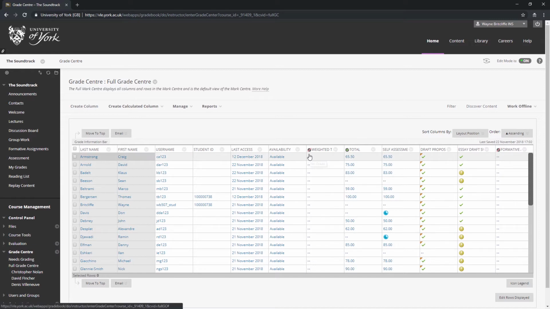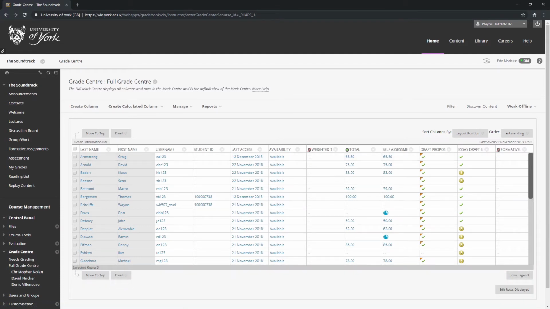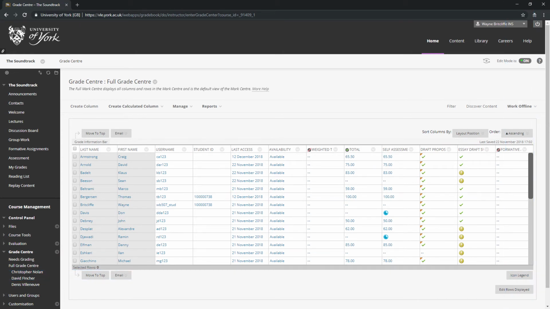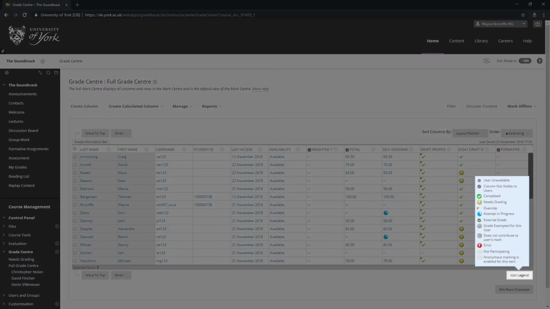Note that this is a toggle option. If the column is already invisible, selecting this option will make it visible again. When a column is hidden, you will see a dark grey circle with a diagonal red line through it displayed at the left of the column header. If in doubt about the meaning of any icons displayed in the Grade Center, click the Icon Legend button at the bottom right of the Grade Center table to reveal a pop-up panel describing what the icons represent.